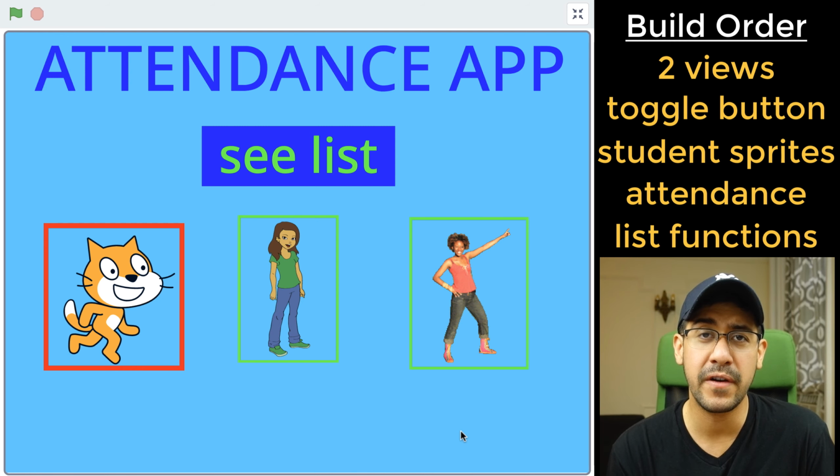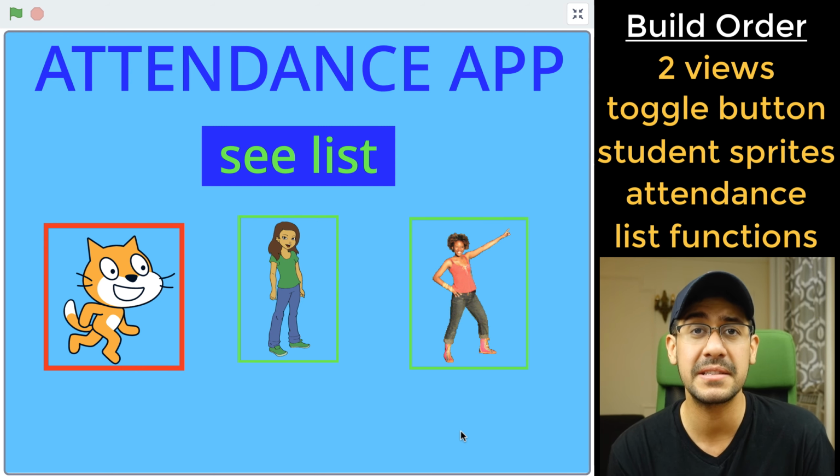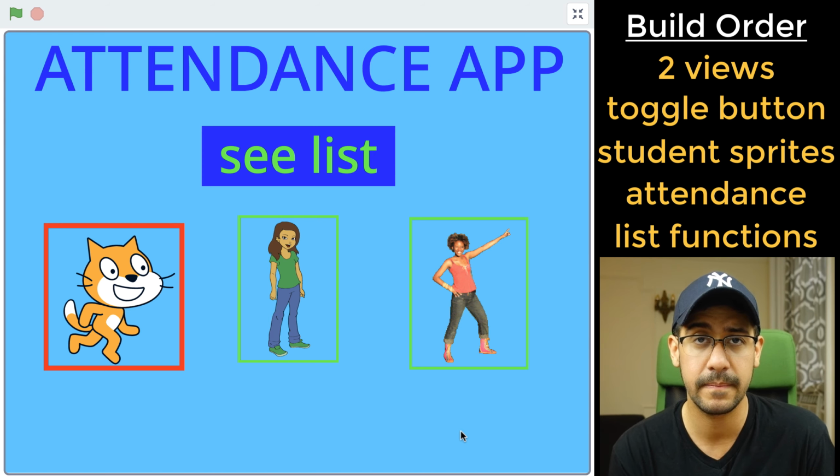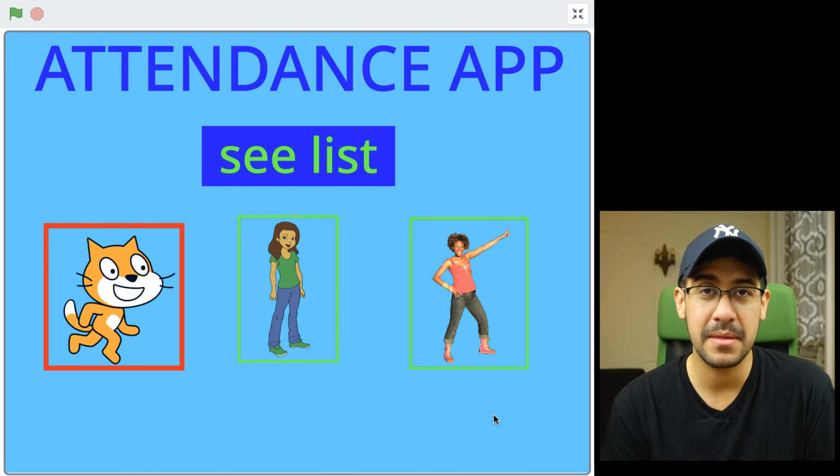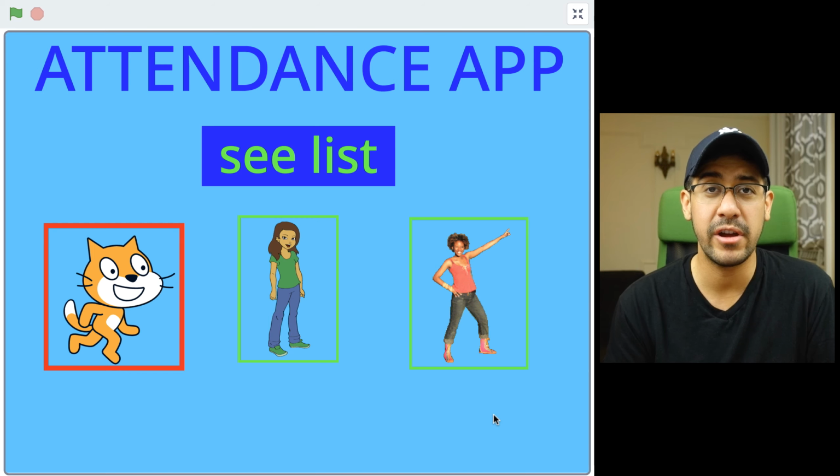We also have to figure out the functionality for creating the list and placing students inside of that list. I think this is a good plan to start with, so in the next video we're going to start by creating the two views with a button that switches between the two.